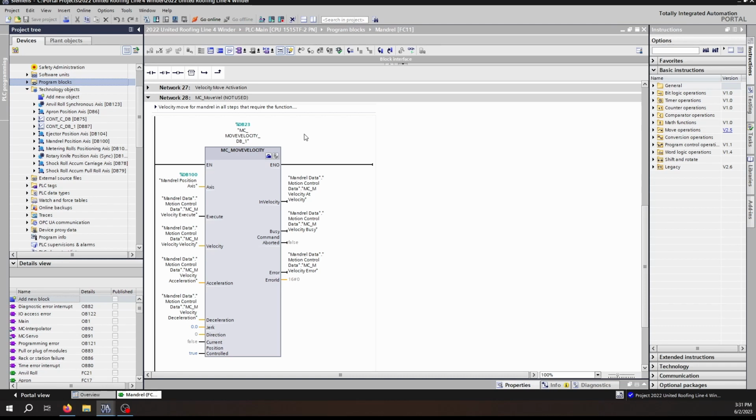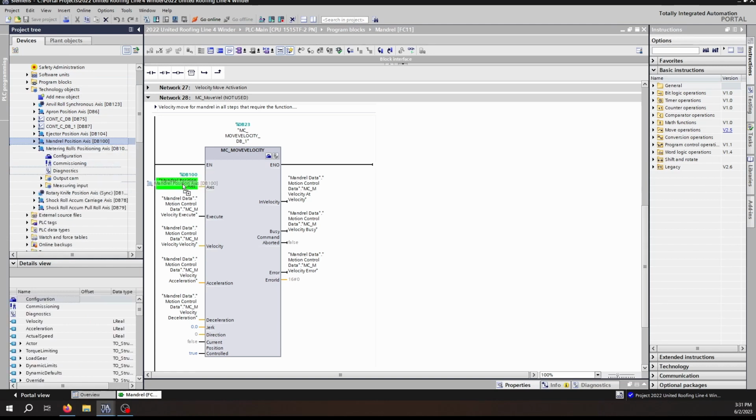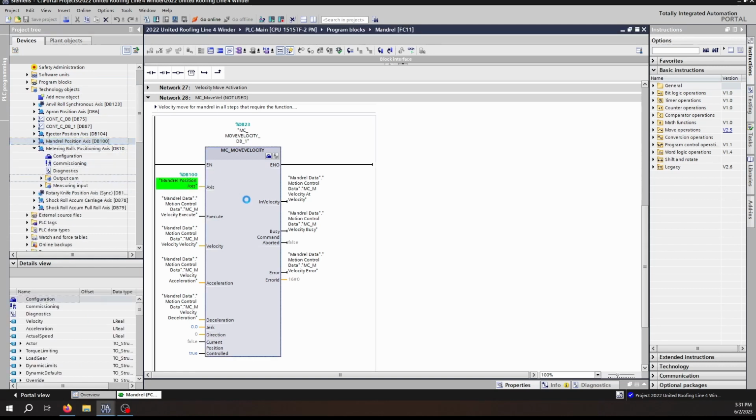Here are the inputs and outputs. Some of them are similar to what we have in the other technology objects. The axis is what actually ties our technology object to this block, and we can always drag from our project tree over into our object, and it will make that connection. The execute on this block is a little bit different than the move absolute and move relative functions, because this moves at a velocity, and so you need to actually maintain the execute bit on this.